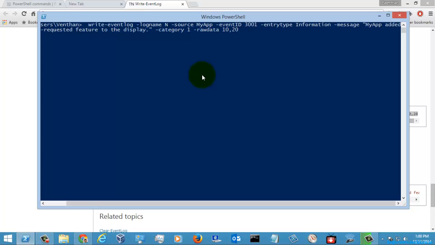For the log name, NewLog, but the source can be MyTest, and the event ID is 3000, and the entry type is given as Information. And the message, everything else I can just leave as it is without any issues. I'm just going to hit enter here. Let's see whether it writes or not, because I have not opened this PowerShell in administrative mode.